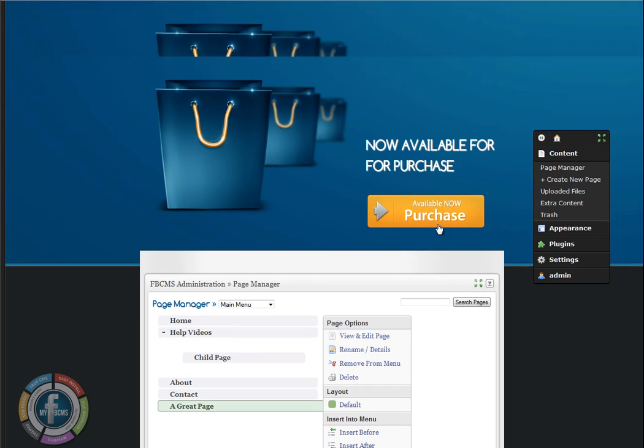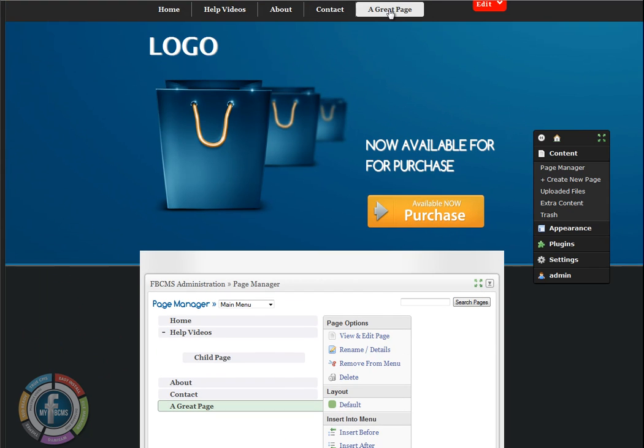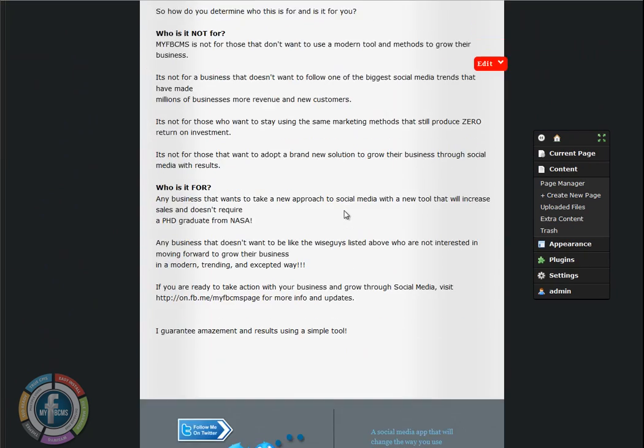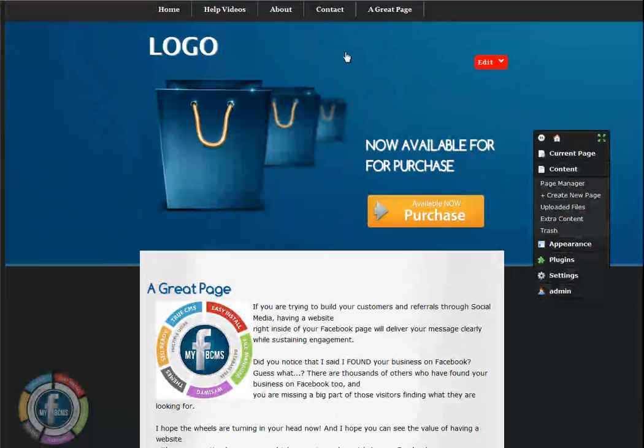So let's see what it looks like. Now if you scroll up to the top, you can see MyFBCMS has already generated the menu item and should have the new page linked to it. So let's go ahead and click on that now. And that's it. That's how simple it is. Adding a new page and linking it to a new menu item is very, very simple.